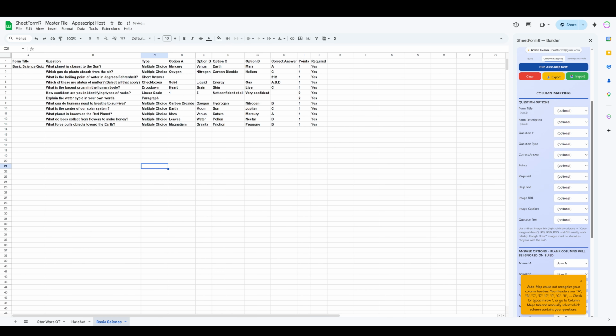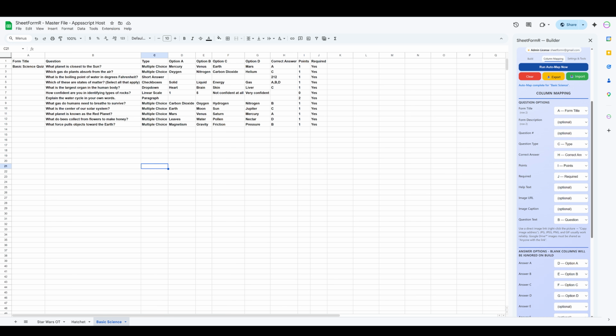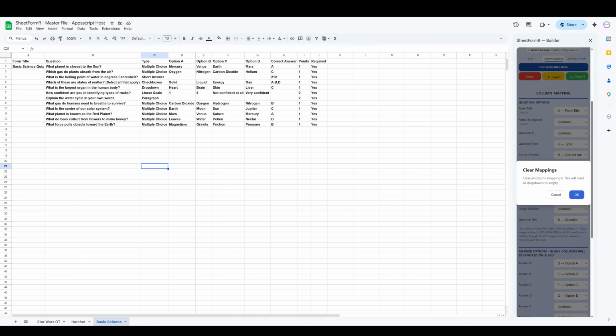So I'm going to go ahead and go back to this, and I'll run the auto map again, and it's going to find everything. And it is looking for these words: form title, question, type, option A, and so on. It's got a target list of words it looks for, and when it matches that, it knows that's what you want to do. Now, what's nice is I don't have to use just these words. I have lots of aliases, in other words, just synonyms, that it will also look for to be able to map. So let's clear this again, start over.